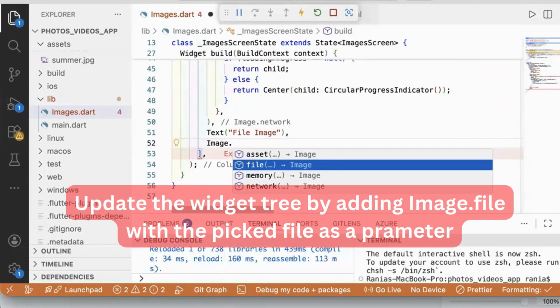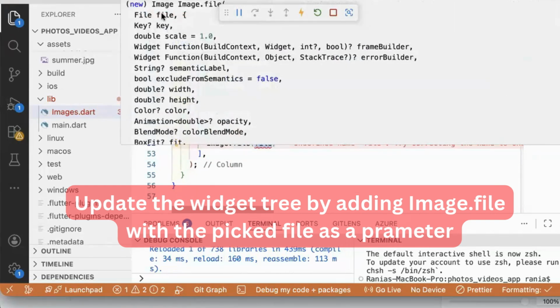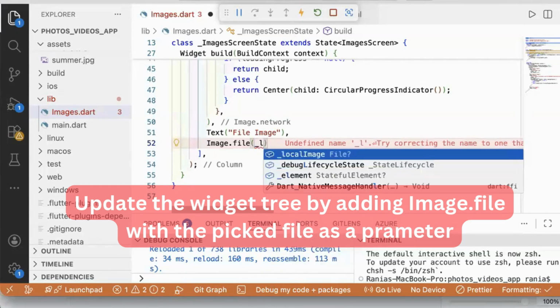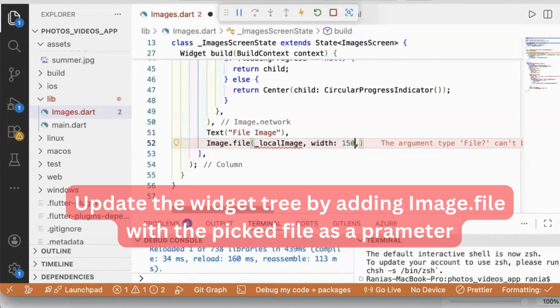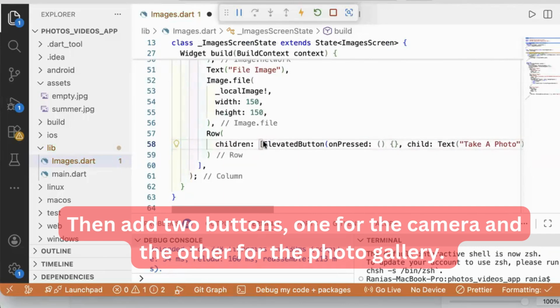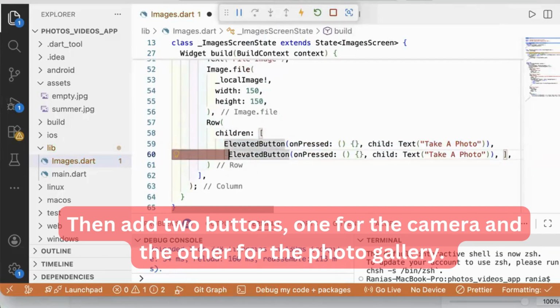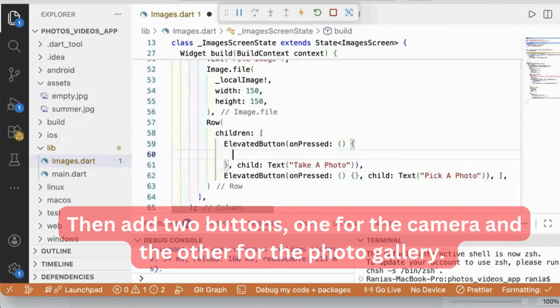For the image picker, we need to add the image.file overload, and it will be the file that we picked from the source. And this is where, after adding the width and height, we will add two buttons. One button to open the camera, and the other button to open the photo gallery or the photo library to pick the image from there.